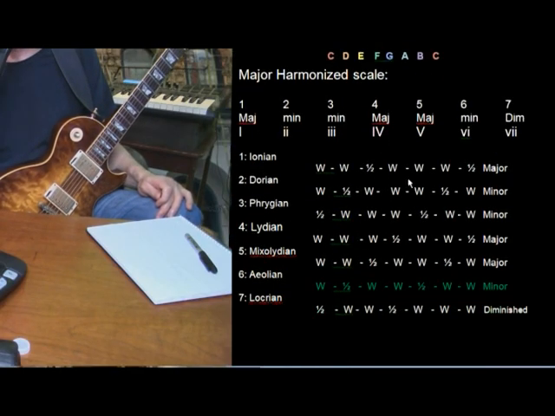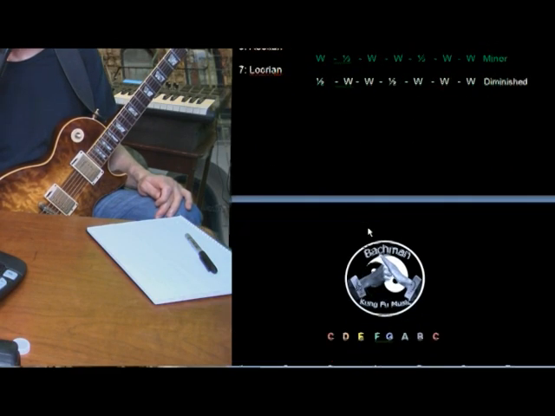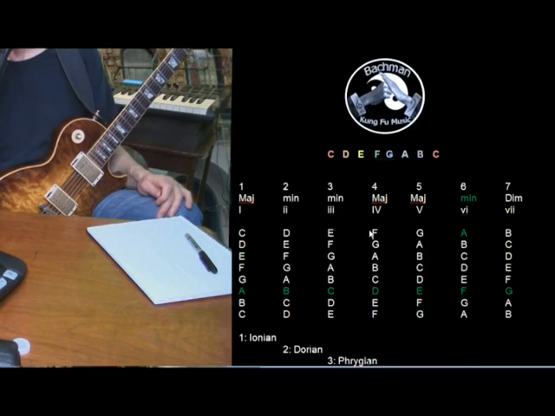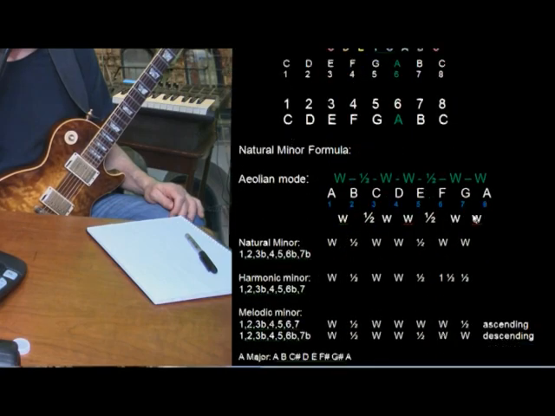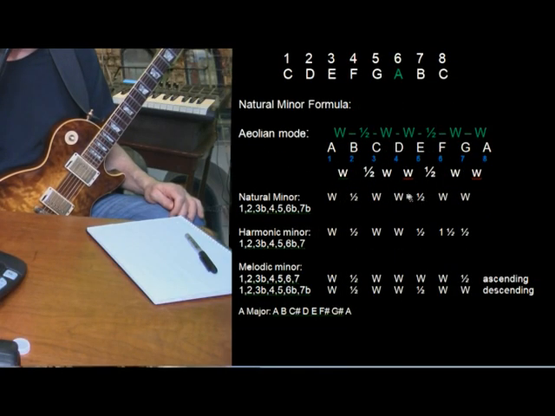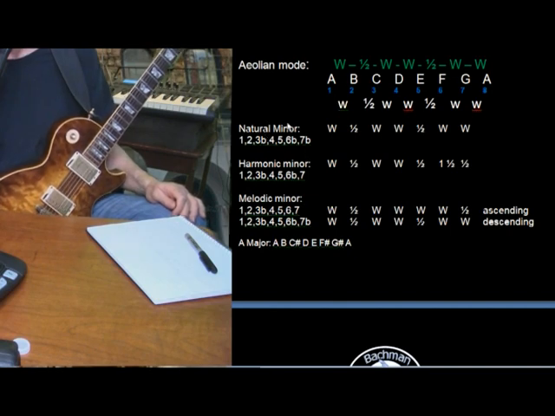Okay, so again, we're going back here. We have all the modes mapped out. This is the one we're interested in, Aeolian. That one is going to get you to the natural minor keys. Here's A Aeolian, right? And here are the three minor scales that we're primarily focusing on. And they're all kind of similar.